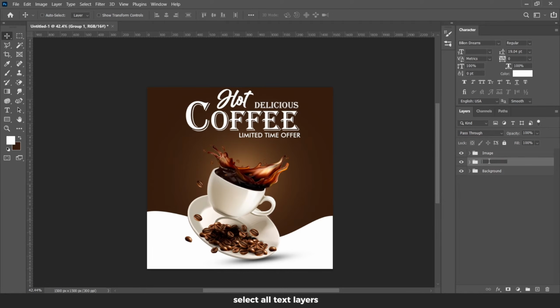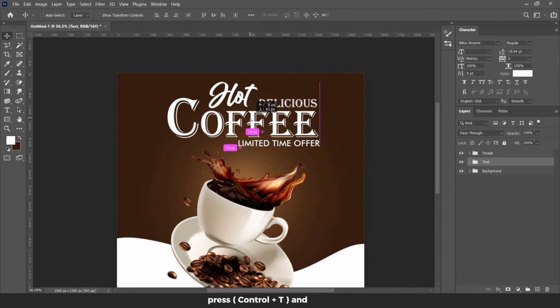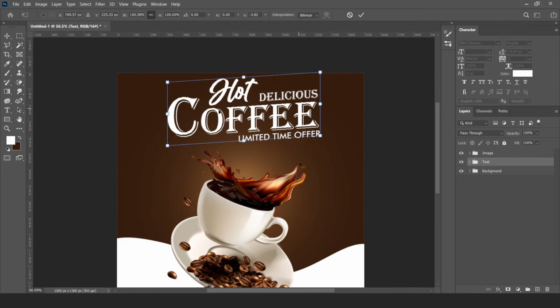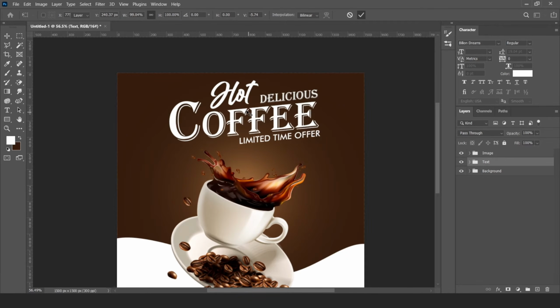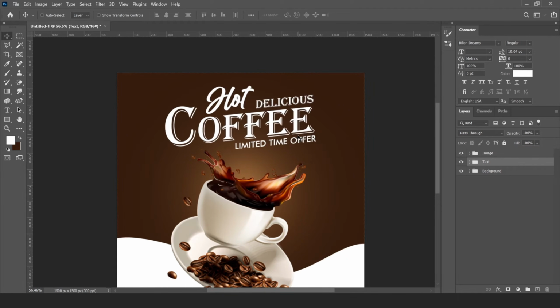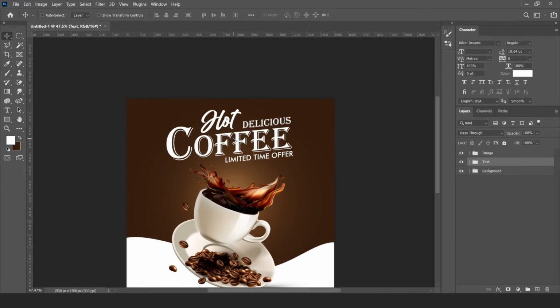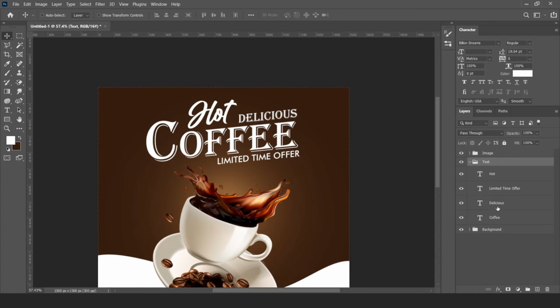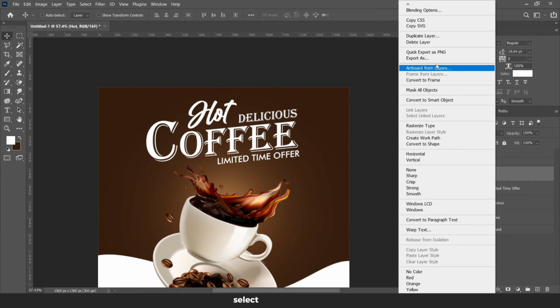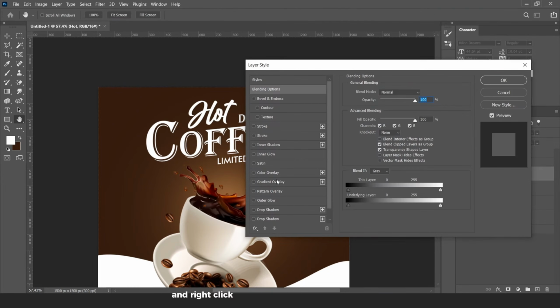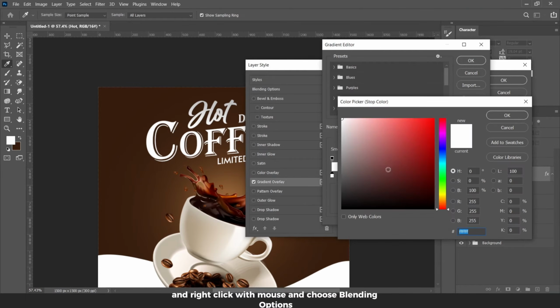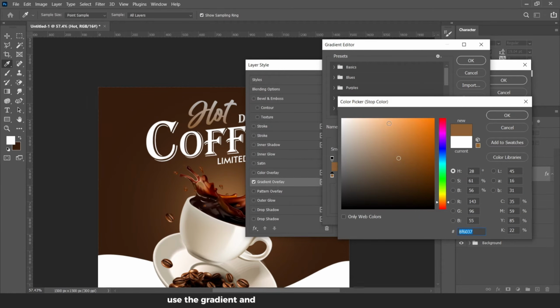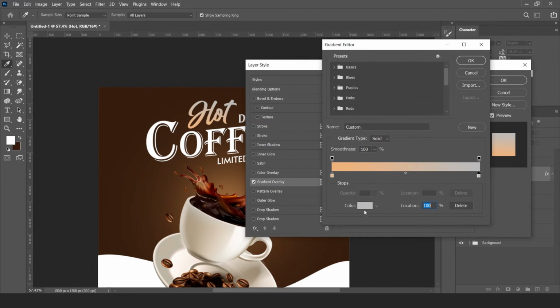Select all text layers, press Ctrl plus T and tilt a bit. Select the Hot text layer, right-click with the mouse and choose Blending Options. Use the gradient and choose the colors accordingly.